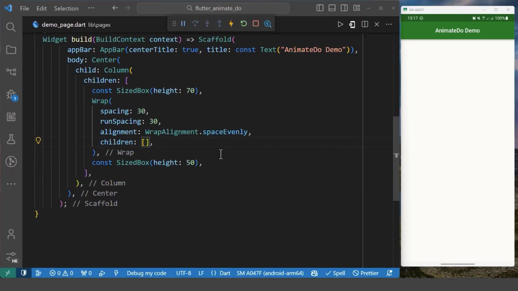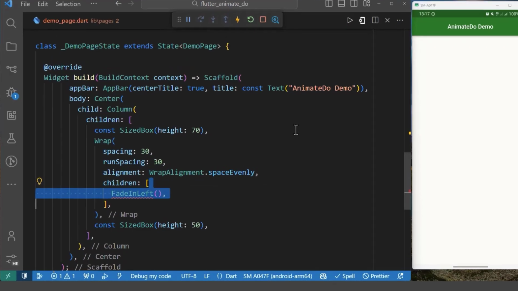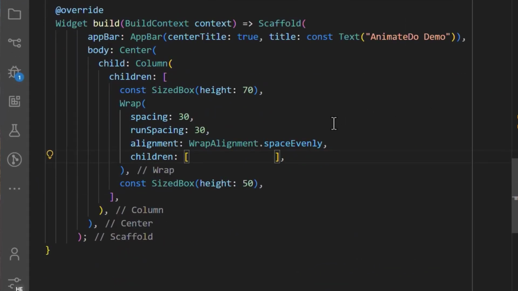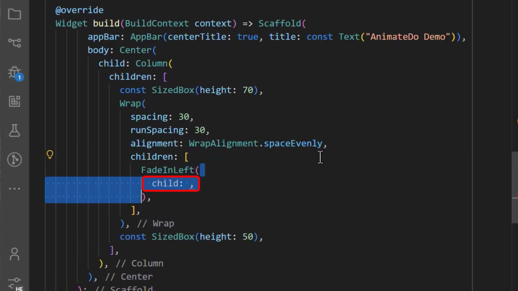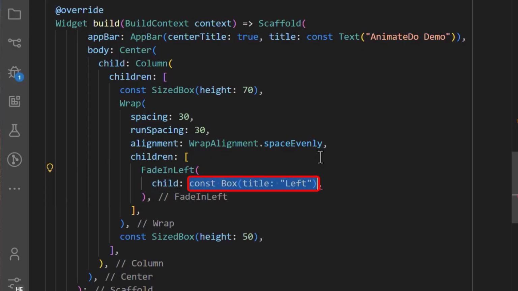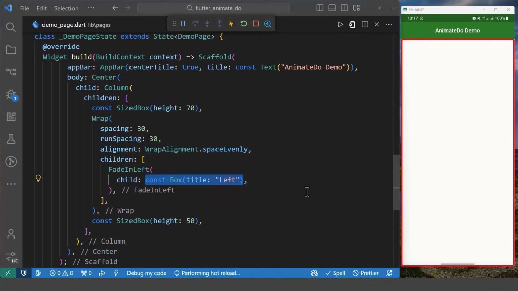To add these simple animations to your Flutter package, first of all, you add the fade in left widget from the package. Next, you add the child property, and to the child property, you add what you would like to animate. Therefore, I have added a simple box widget with a title of left. And once that is saved, we can see that the box had animated from the left on our application.